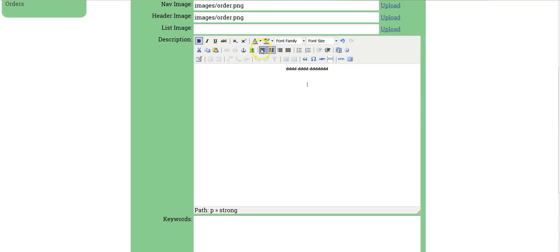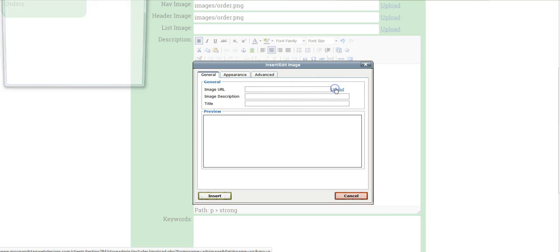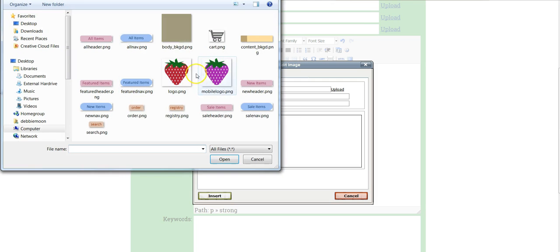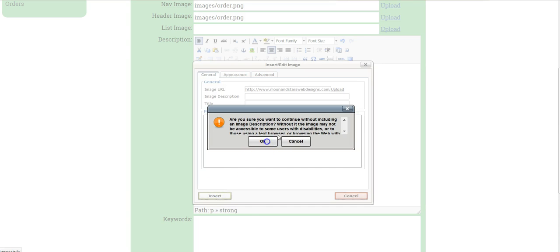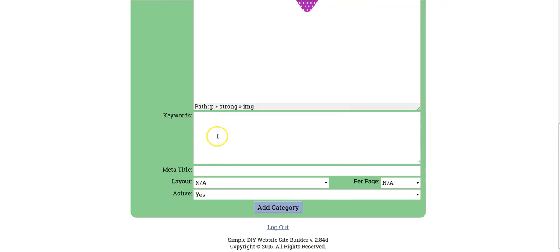You can add a picture, the little picture thing. I know I use my strawberries all the time, but that's just easier. Insert, okay. Centered. You can put keywords for this category. If you like, you can put a meta title, which would be new category. And I always like to put a small description, like new category dolls or something like that. Oops. Dolls.